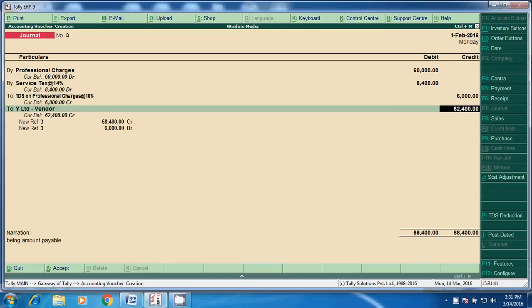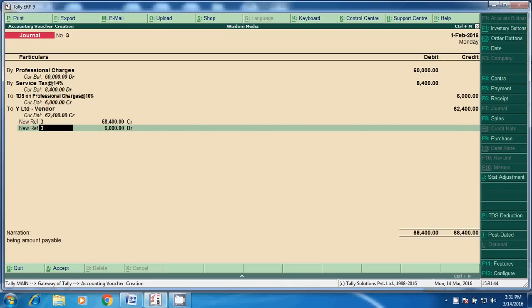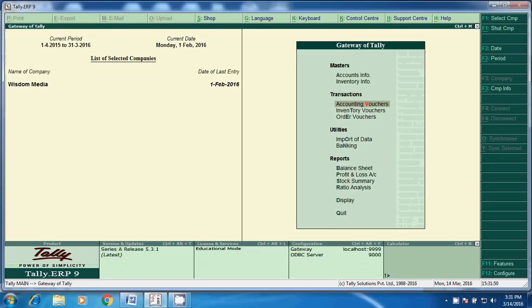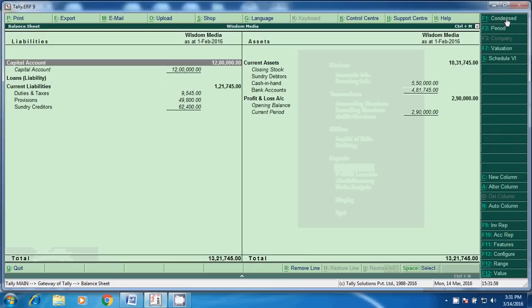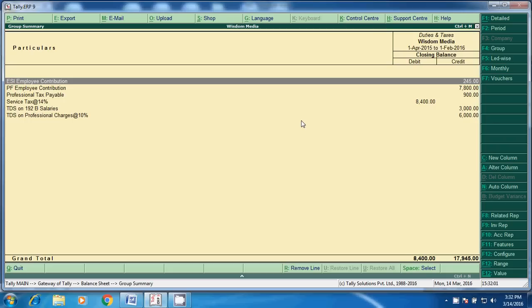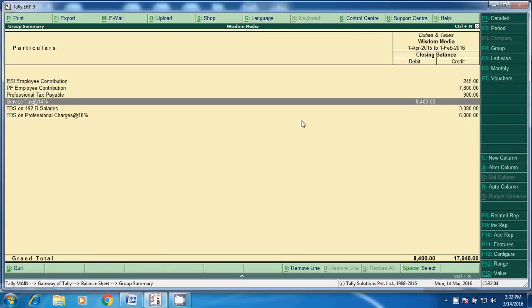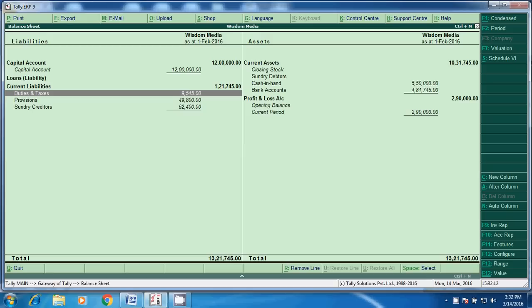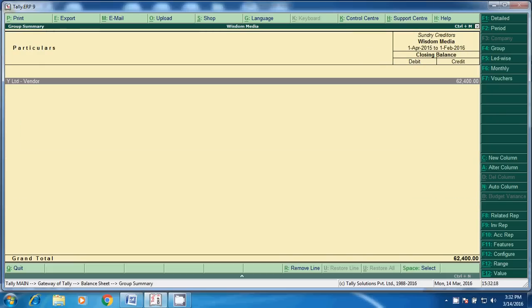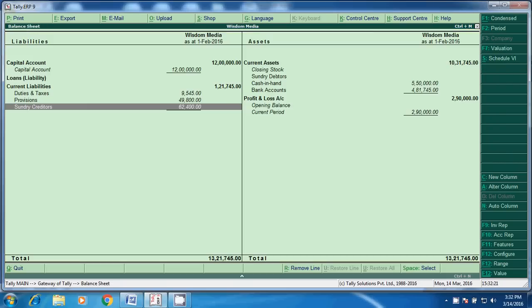Okay, we'll check the balance. Here go to balance sheet, detailed. See here, duties and taxes. This is the TDS 6,000. This we have to pay to the government. And under sundry creditors, here Y Limited, we have to pay 62,400.